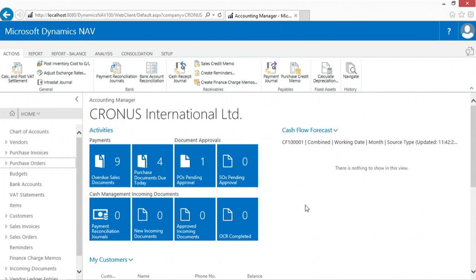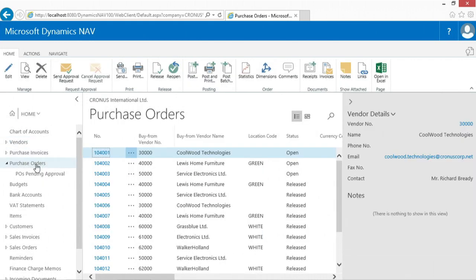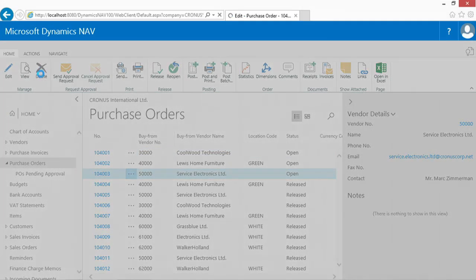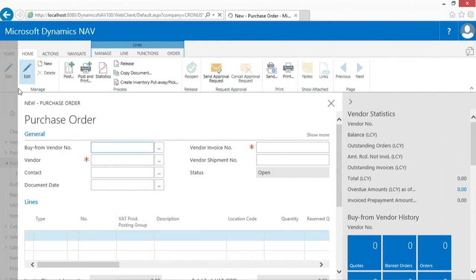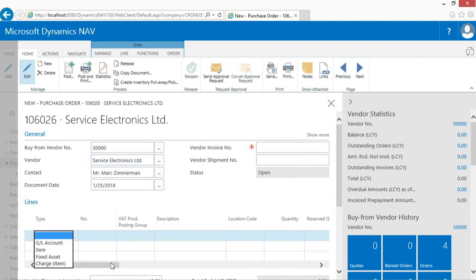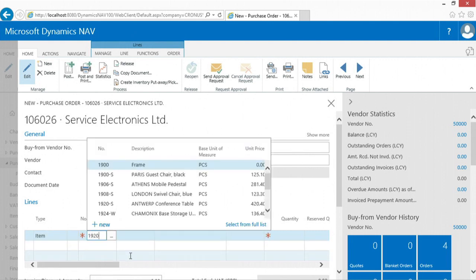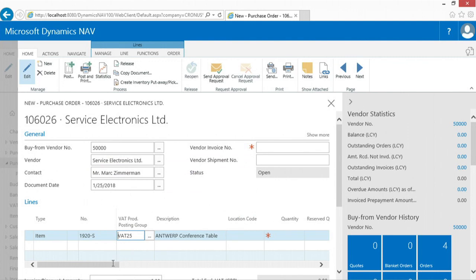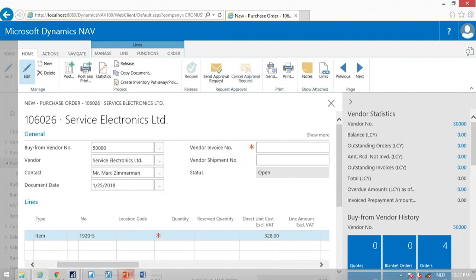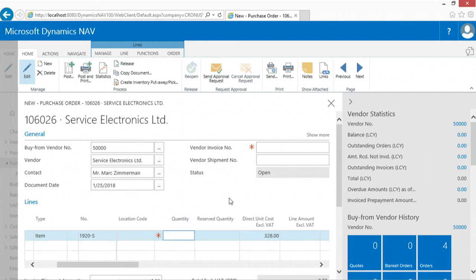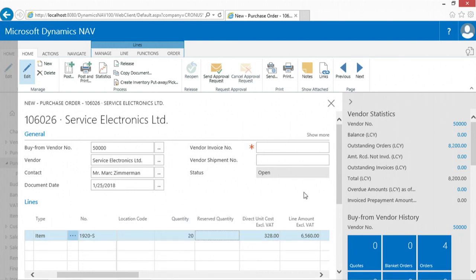Now let's create a second example. And also here I will create a new purchase order. So let's order from vendor 50,000 in this case. And we're ordering some more items. So a conference table which has a price of 328. And suppose that we need 20 of these tables.